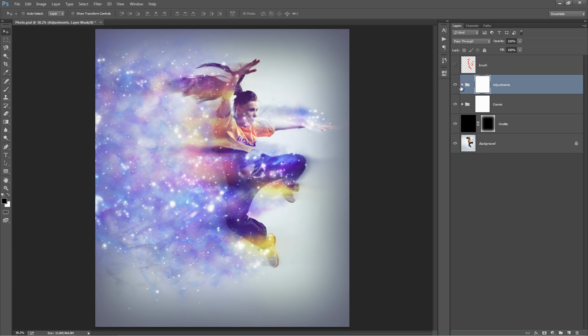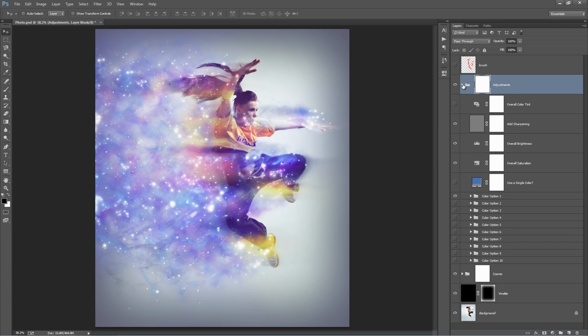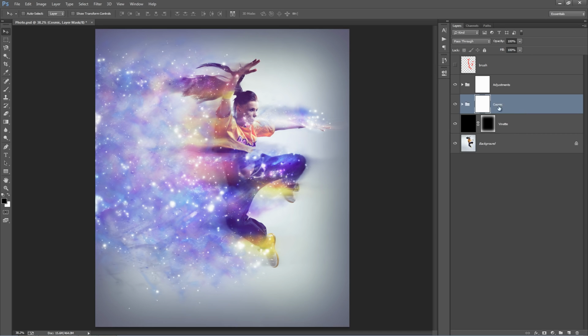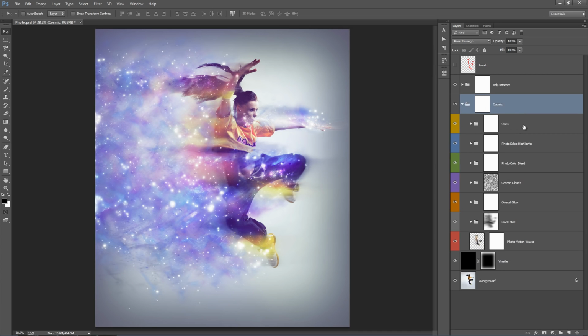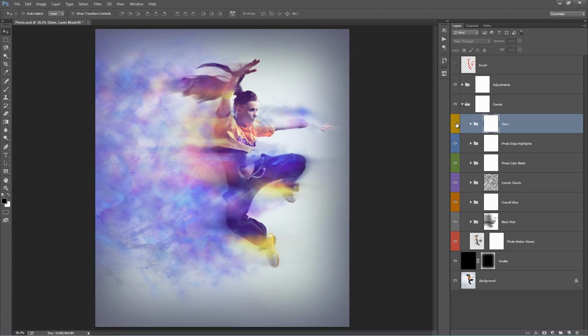So in the adjustments folder, this is where we make a lot of color changes and contrast changes to the overall look. We'll come back to that. We'll jump straight into the Cosmic folder first. So jump inside here. The top folder we have here is the stars. If I turn that on and off, you can see that that's all the stars.